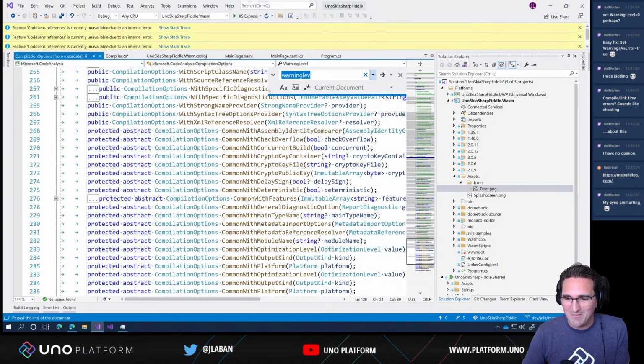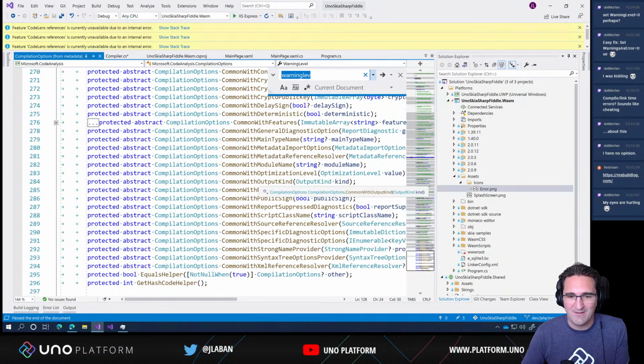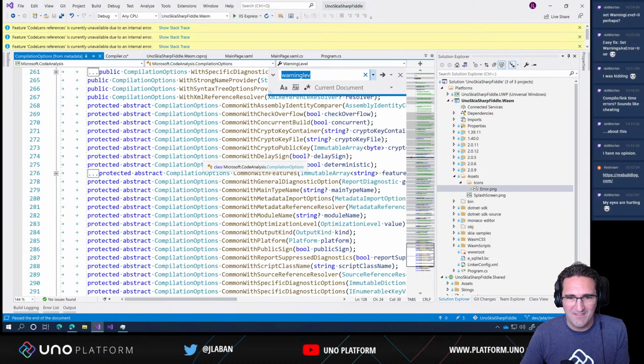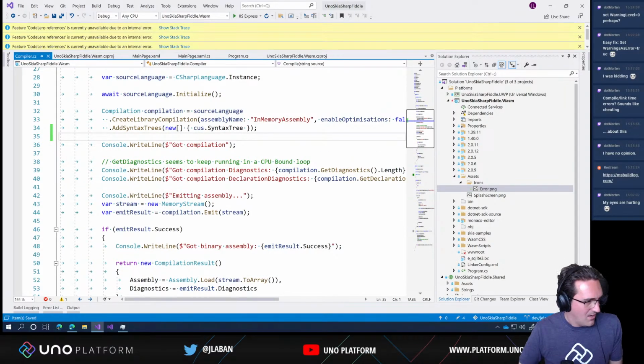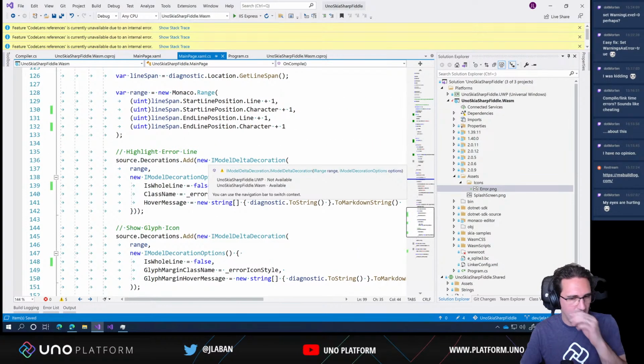So there's so many APIs in Roslyn, and trying to find the exact way where you can set something up is kind of digging in many ways. Okay, so let's skip that one for now. Okay, so we got our compilation here. It works properly.